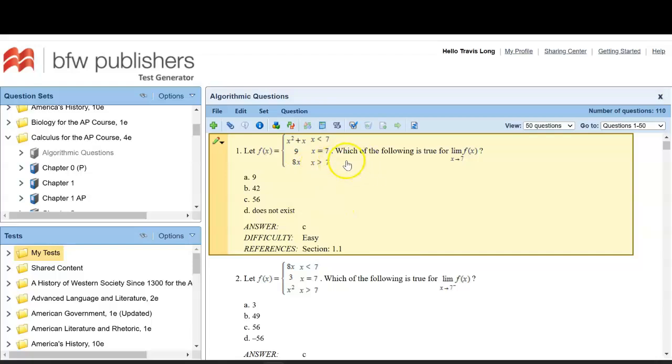Now, within this question, this equation, and this second part, what is true for the limit of f of x, this is the algorithmic portion, the variable. So this portion of the question, as well as the answers, will be different for each student, or I should say they can be different for each student. There is a slight chance that 2 students get the same exact version of the algorithm. Anyhow, you can tell this question is algorithmic by using this button inside of the question set tools.